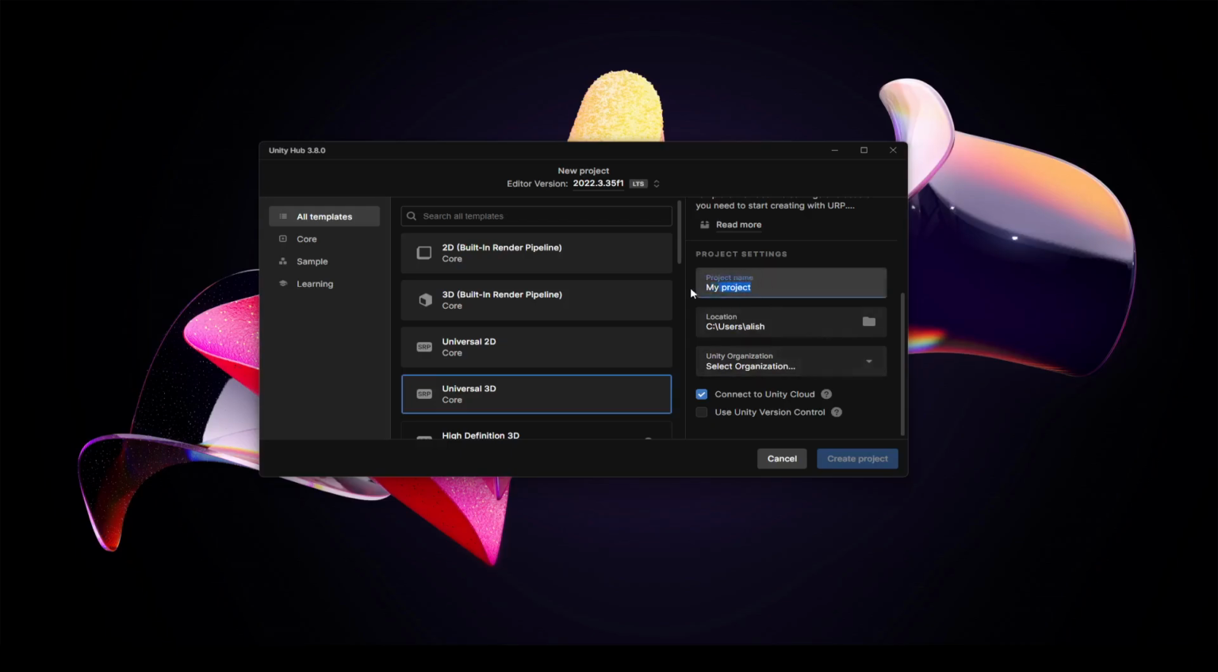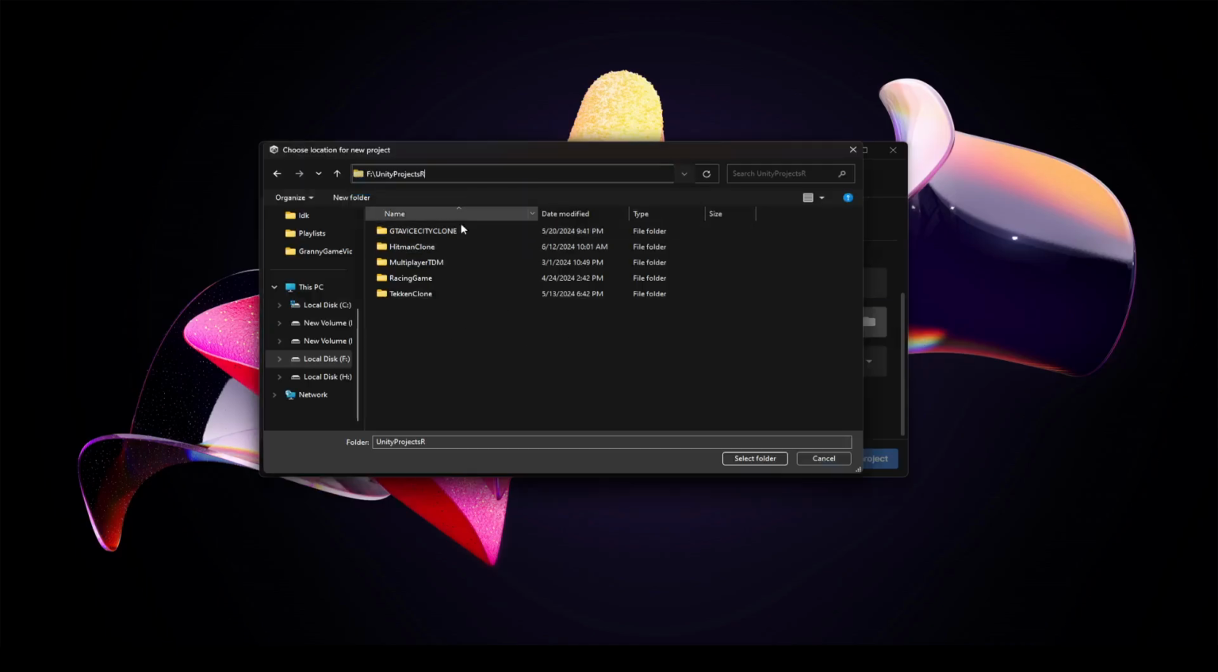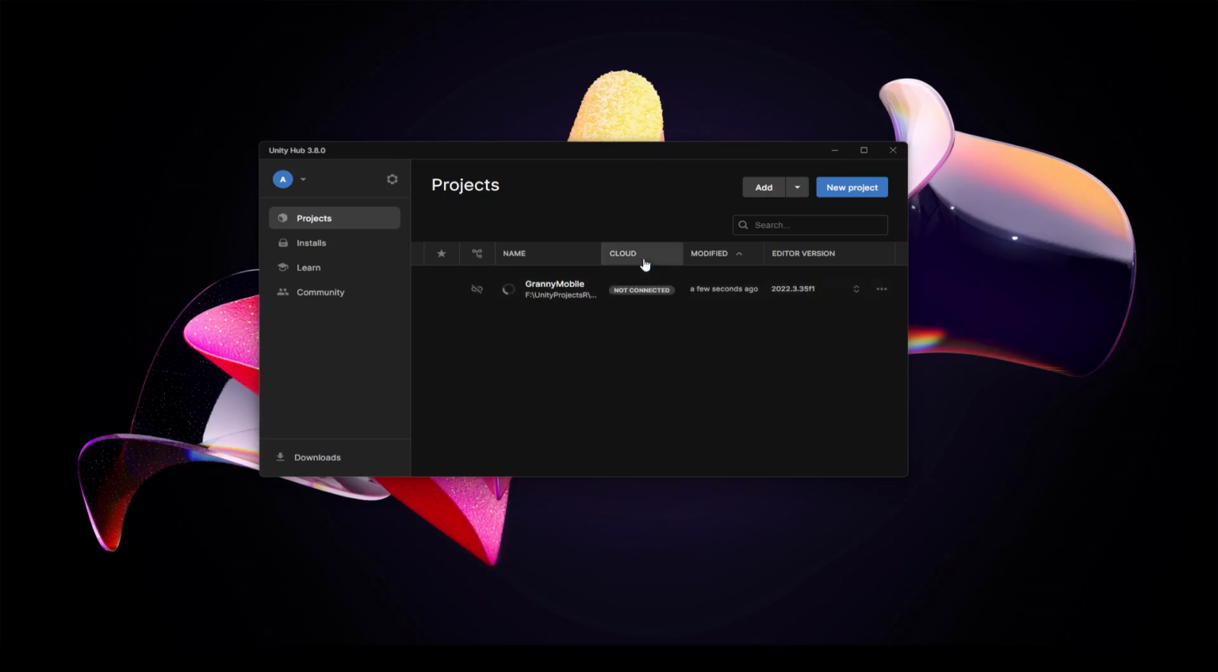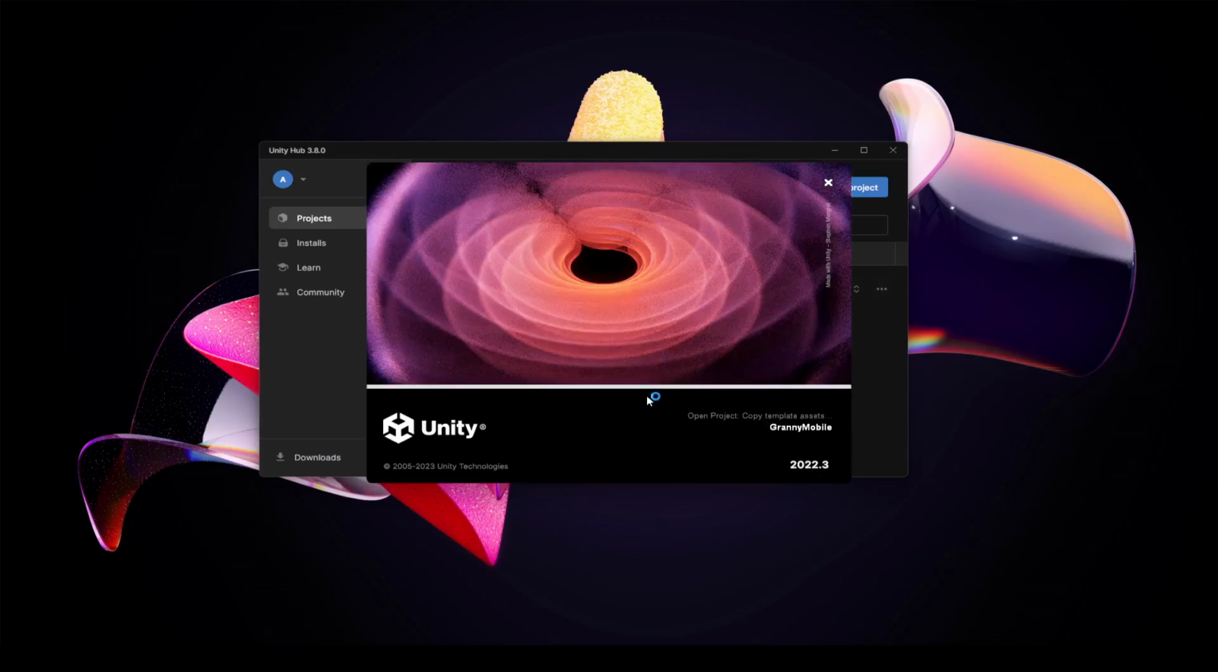After it is downloaded, let's name this as Granny Mobile. Then we can select a location for it. So I'm gonna store it inside this folder, so I'm gonna select it, and then for Unity organization you can select your own profile or your own name in here, and then we can remove this connect to cloud. Alright, then click on create project, and now in a minute our project will be created and up and running, so let's just wait for it.